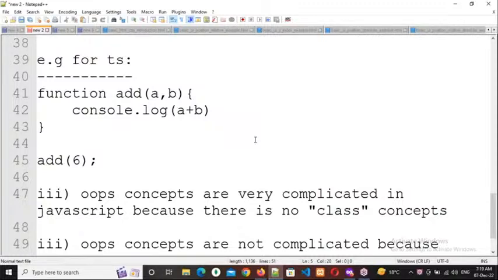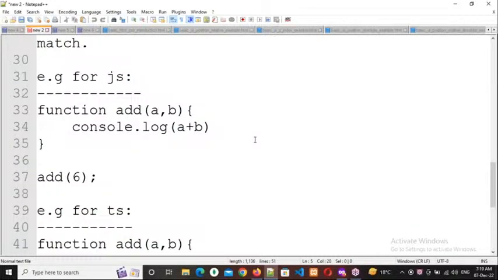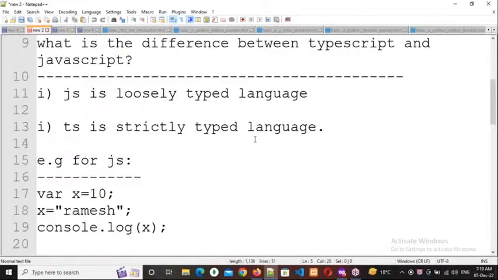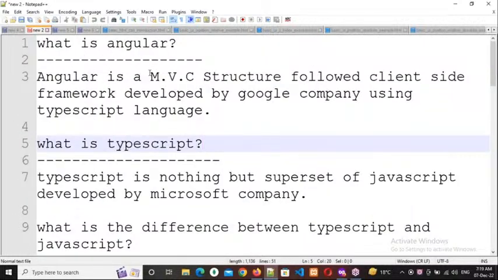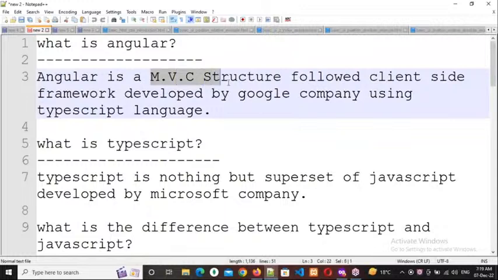Now in today's class, I'm going to explain this MVC structure, and how Angular works depending upon the REST API. Clear, everybody? Respond please.